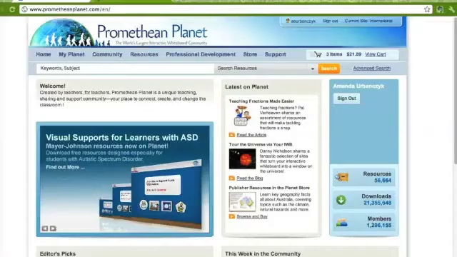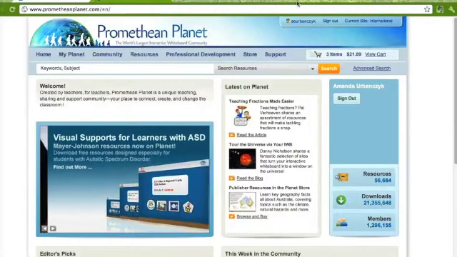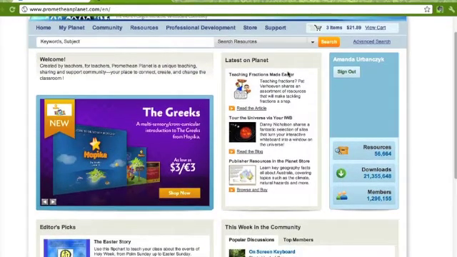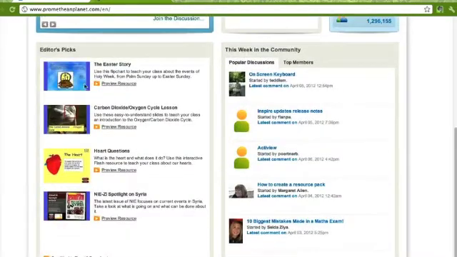Today we're going to talk about how you can download a flipchart from Promethean Planet. When you first get to Planet, you're going to see over here the current site that you're on. You're going to see a bunch of tabs across the middle, as well as a welcome with maybe their editor's picks or themes for the month. You can see some flipcharts that other people have uploaded, as well as articles and blogs, and then you can see the editor's picks.